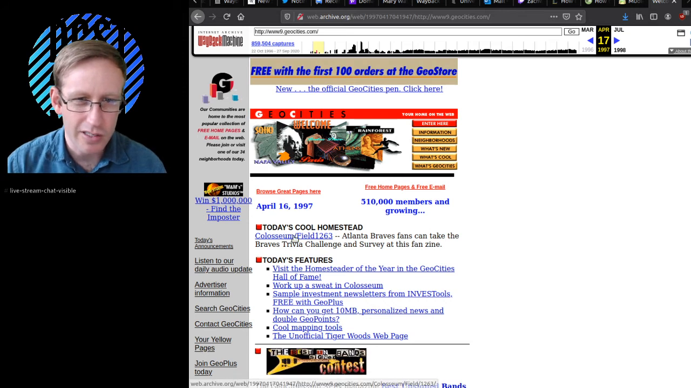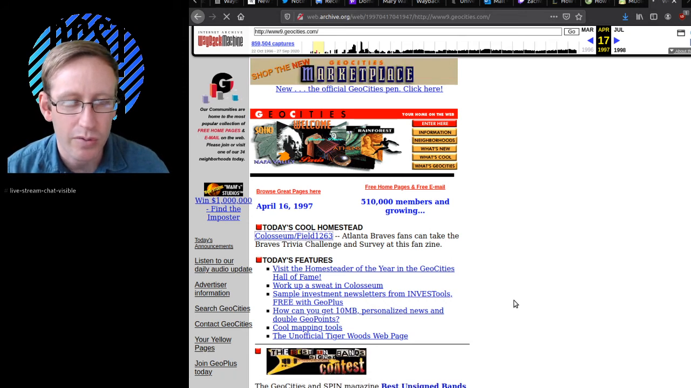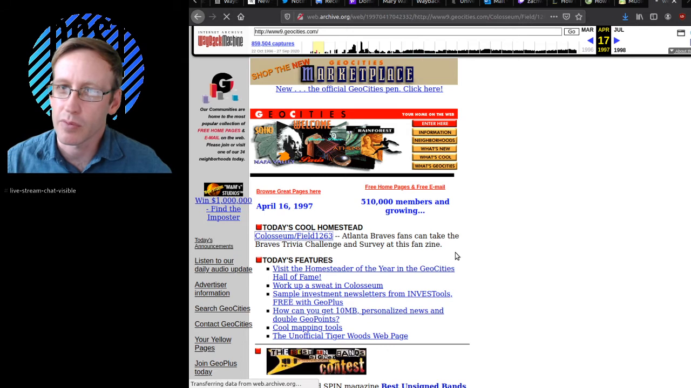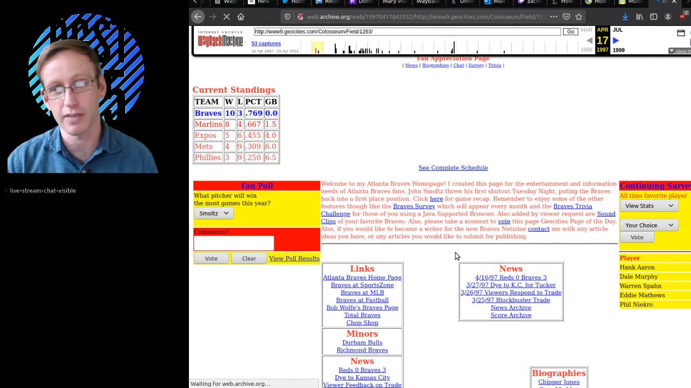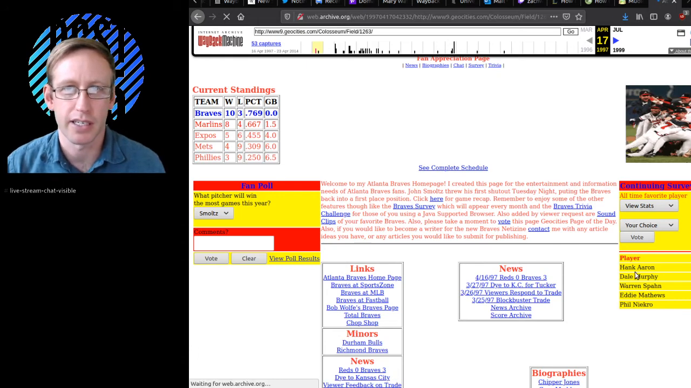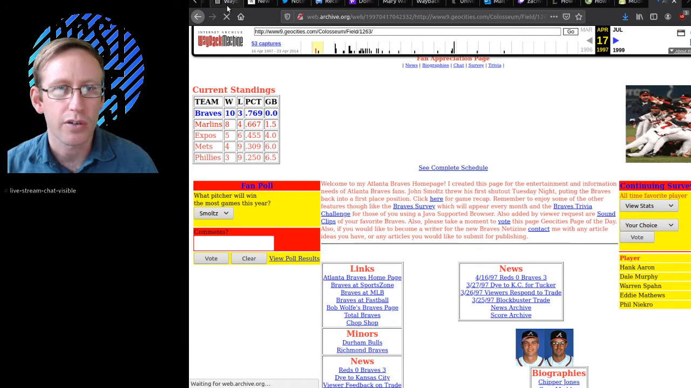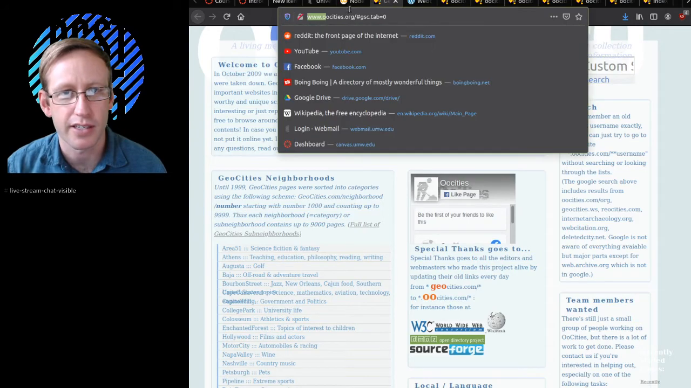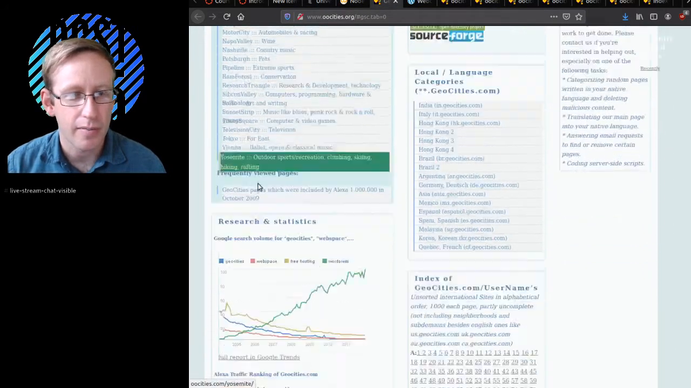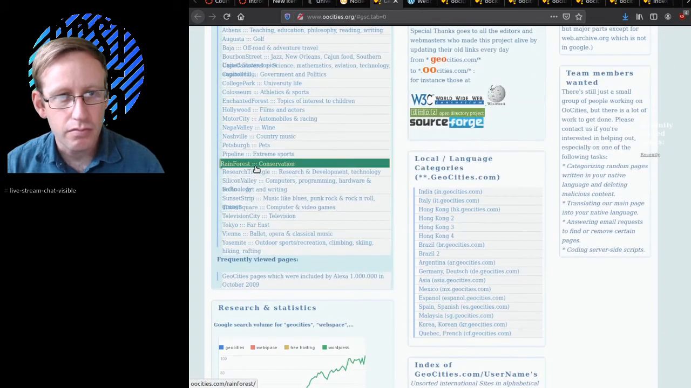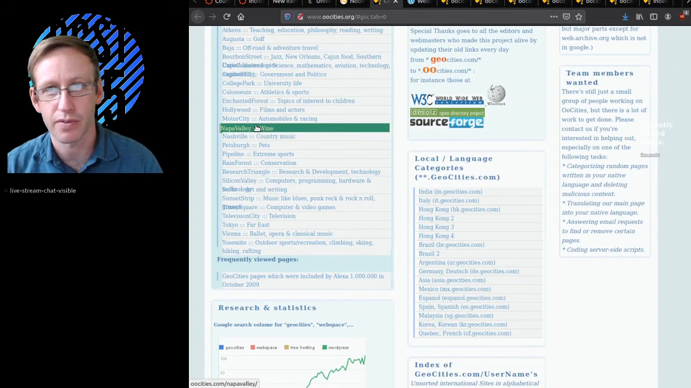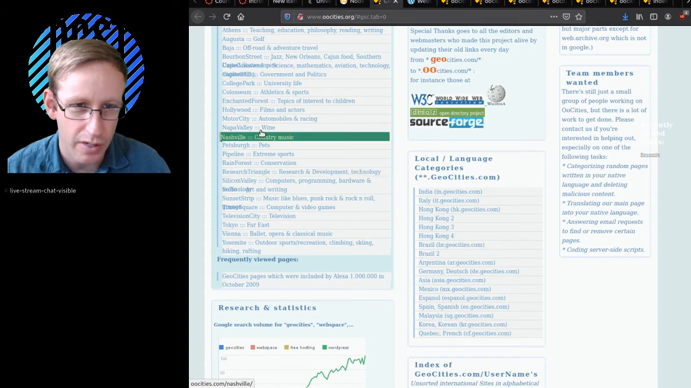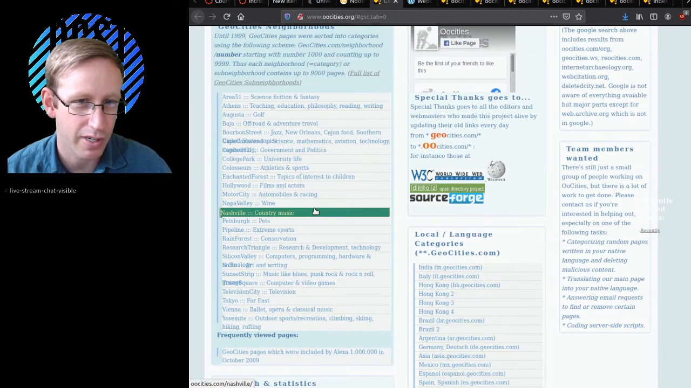Let's see, this one says it's today's cool homestead. So let's take a look at Coliseum Fields 1263. When GeoCities shut down, or as it was about to shut down, several different groups stepped in and tried to save it by making copies of it, basically. The Wayback Machine is one of those. There's also this site, oocities.org, and I don't know how they want you to pronounce it. It has a browsable copy of GeoCities that uses the same kind of schema that GeoCities originally used. So if you know what you're looking for, you can find it. But if you don't, then you're pretty much just clicking around randomly.